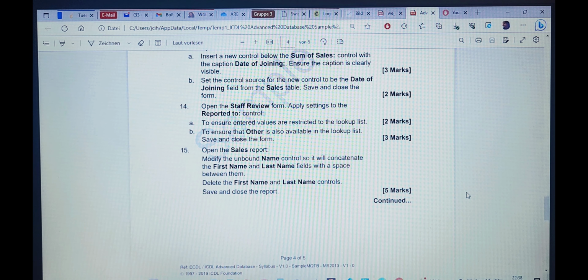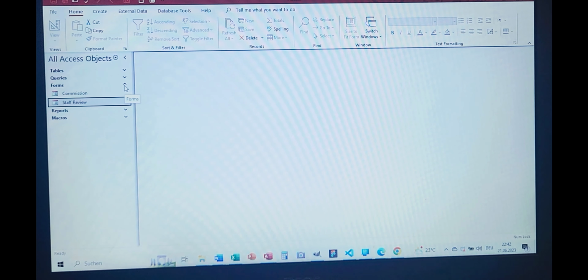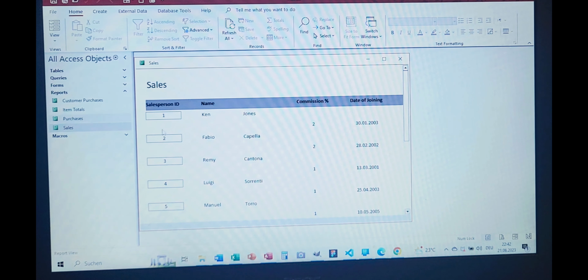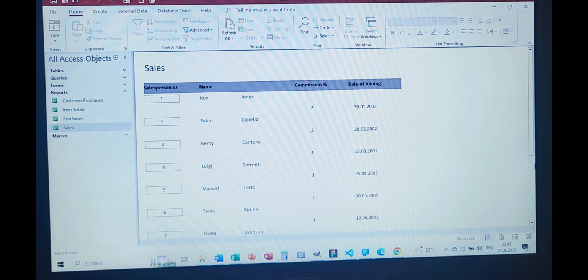Now let's go and do it. All right, now we are back here. We can go ahead and close the form gallery. And we have to open now the reports. We open the reports and we choose the one called sales. We double click again. And here we are. This is our reports. Now we make it bigger. And we go straight to the design view.